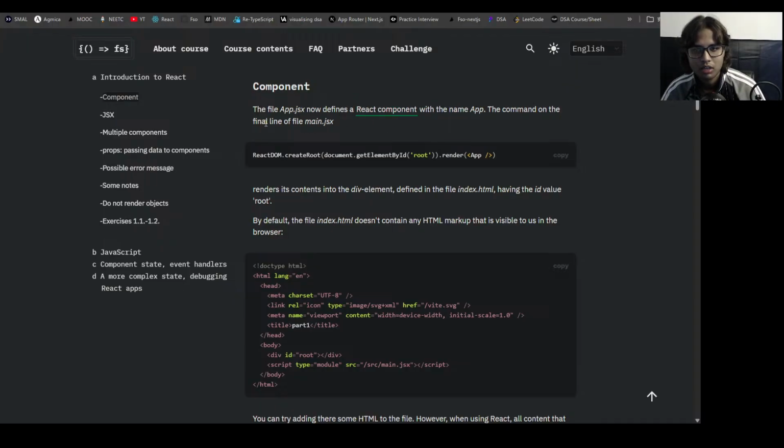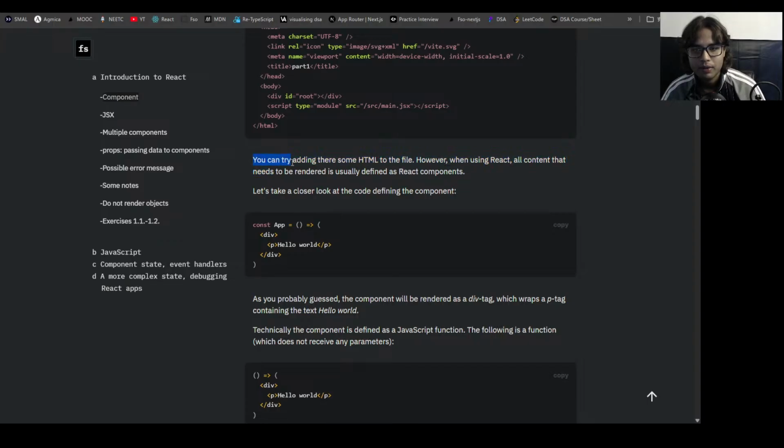The command on the final line of the file main.jsx renders its contents into the div element defined in the file index.html, this having the id value root. By default, the file index.html doesn't contain any HTML markup. This is visible to us in the browser. You can try adding some HTML to the file. However, when using React, all content that needs to be rendered is usually defined as React components.